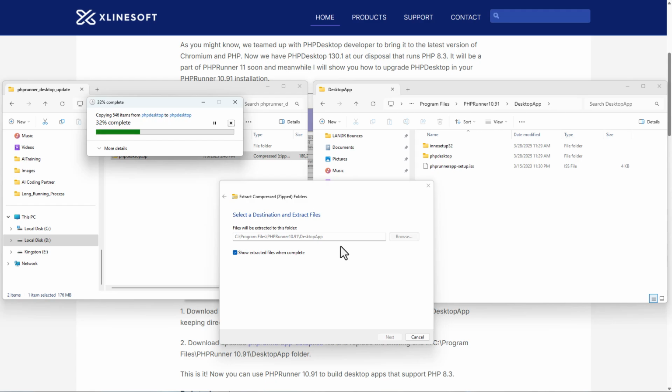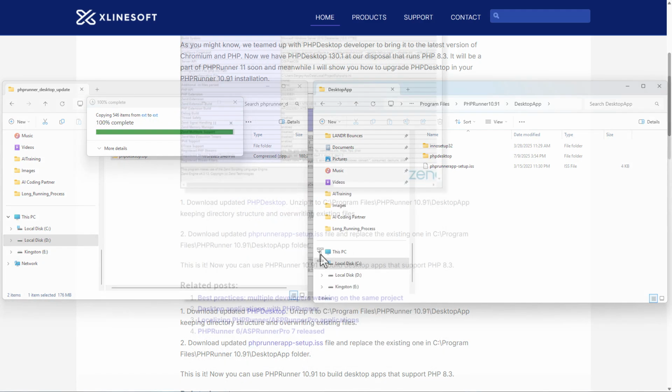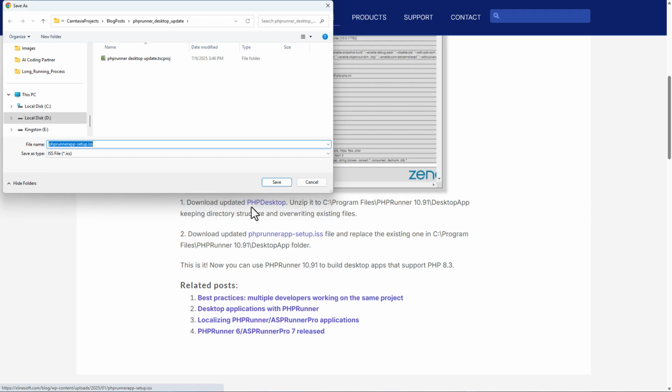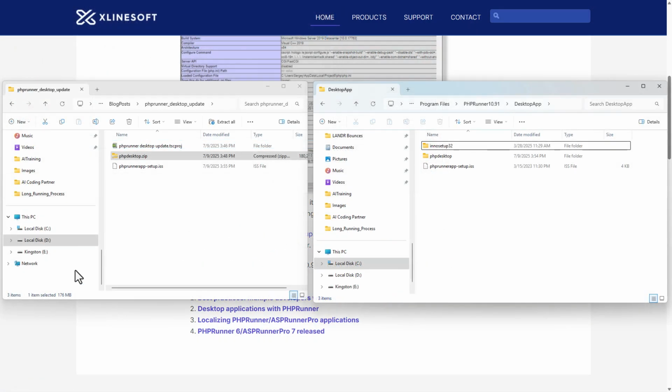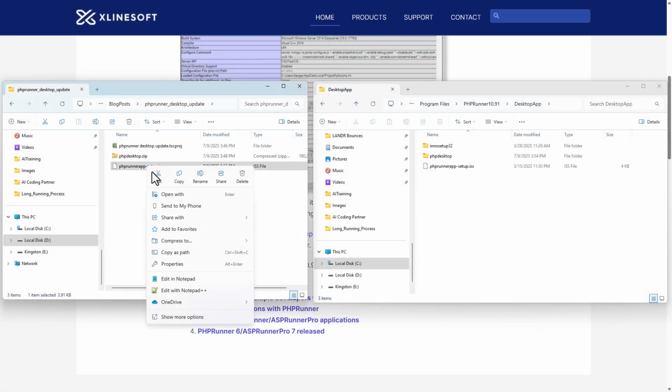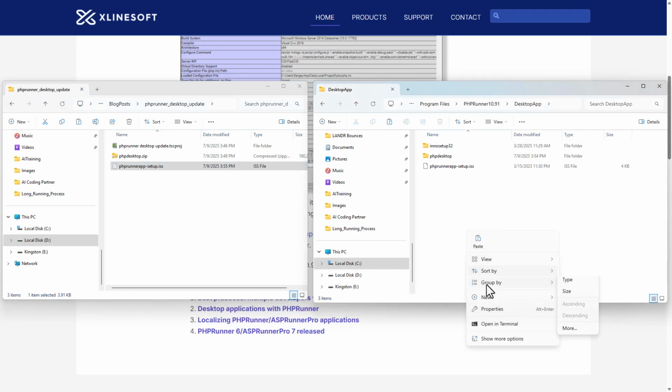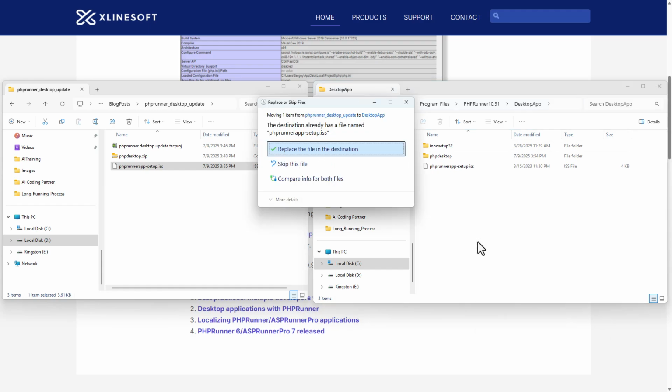And speaking of accessibility, there was this interesting comment on their blog post from a user, Egan, I think, January 10th. I saw that one. Egan basically said, wouldn't it be better if Xlinesoft just pushed out an update for 10.91 that included this new PHP Desktop automatically? Which, from a user's point of view, makes perfect sense. Just click update, done.